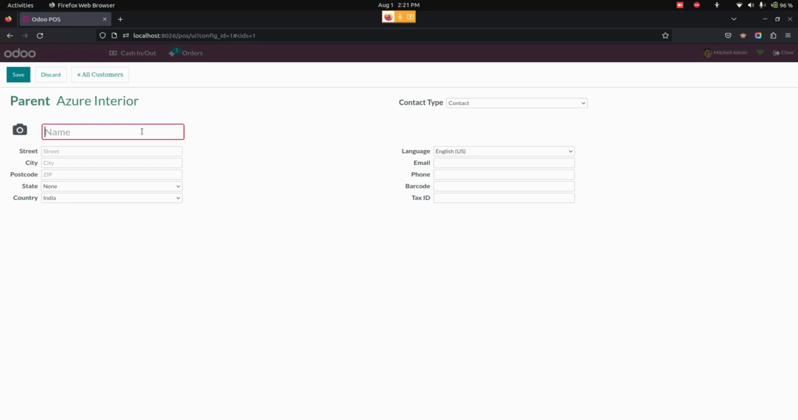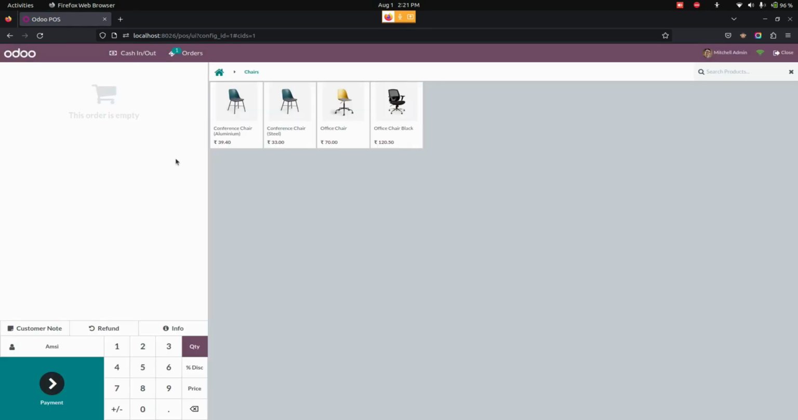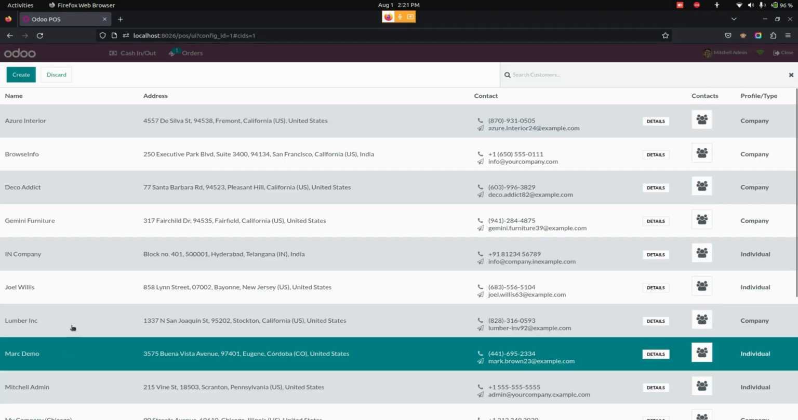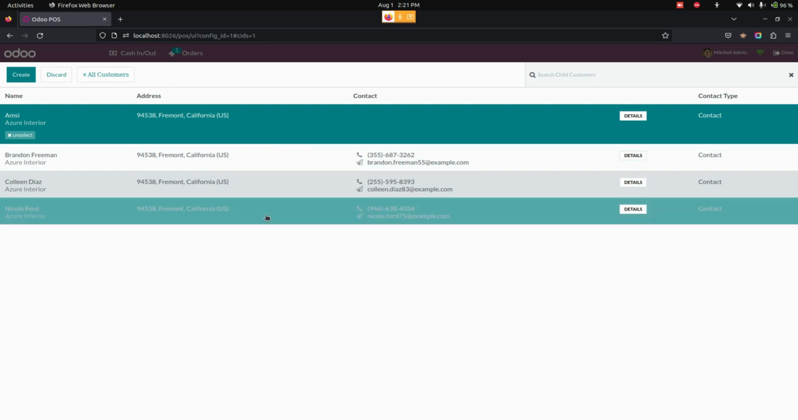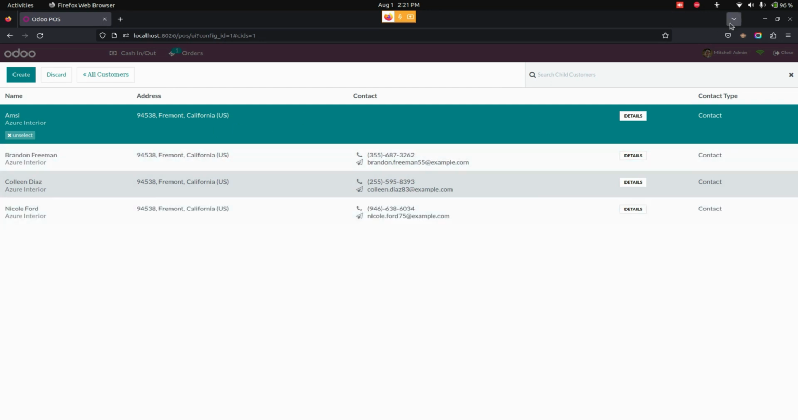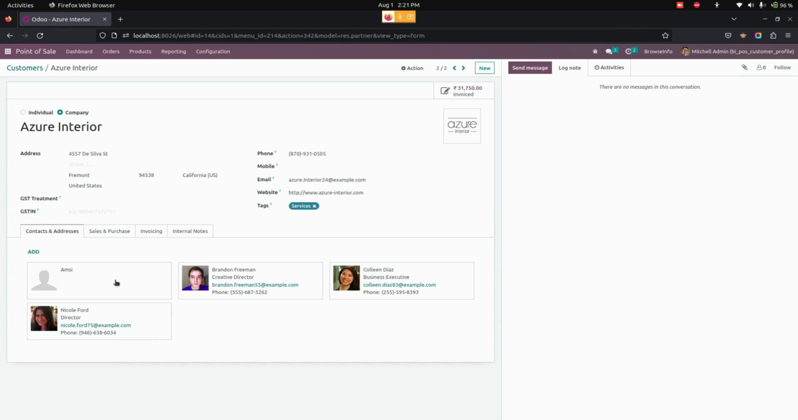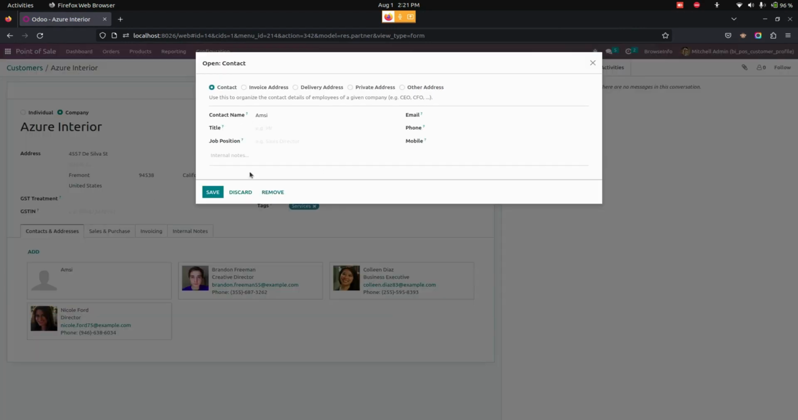For example, let's create one new contact. We need to add other information like this. Once all the information is filled in, we can save it. Once you click on that particular contact again, you can see the contact has already been created, and in the same way you can see the same contact in the backend too. Contacts will be created automatically with the information that we have added.